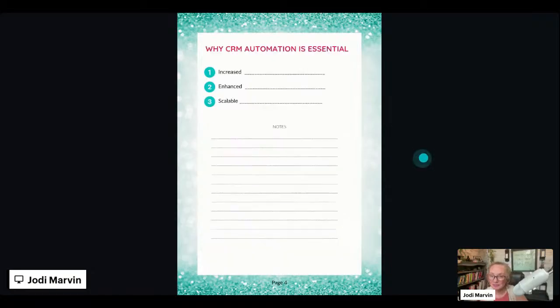All right. And on page 4, so let's talk about why CRM automation really is such a game changer and why it's so important. There are really 3 big reasons that I want you to take away from today. All right. And from this workshop today. And it's efficiency, client management, and scalability. Okay. So number 1 here on page 4 is increased efficiency. You can write that in your notebook or in your workbook.